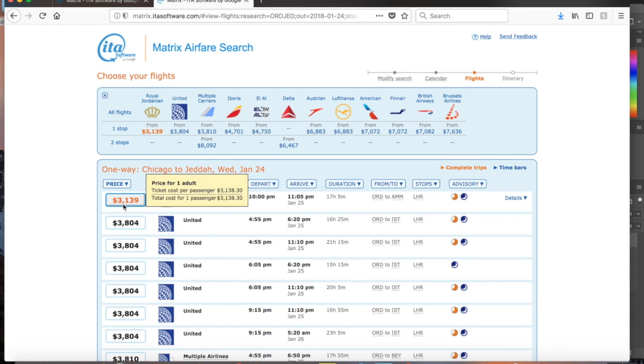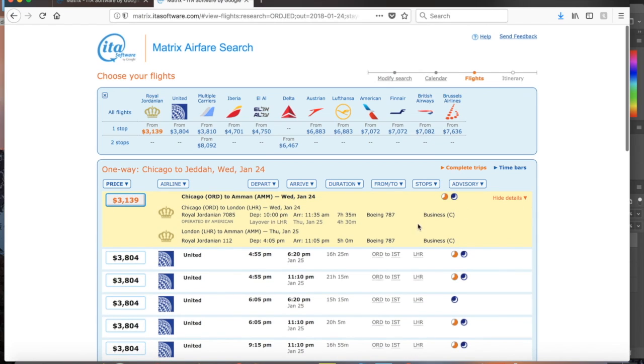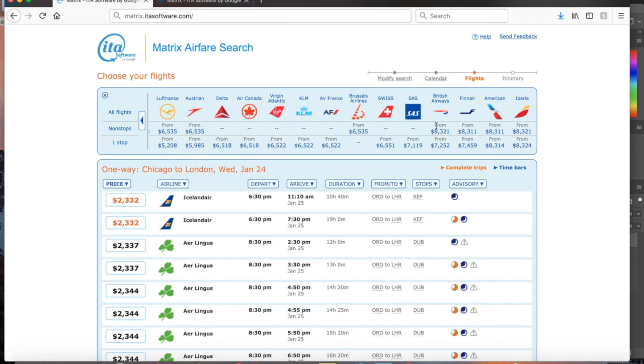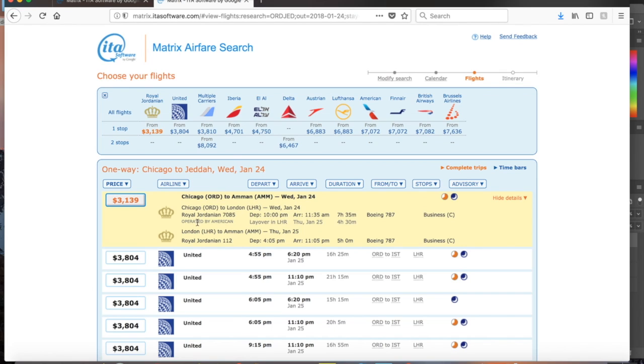The first fare of $3,139 is with Royal Jordanian Airlines, and it actually goes from Chicago to Amman, Jordan, with a stop in London, which is great because we want to get off in London. And if you click here on details, you will see that they're both business class flights, but the first leg of this journey is actually operated by American Airlines. And if you recall, the first flight, a nonstop flight on American from Chicago to London, was $8,311. If I book with Royal Jordanian, the first flight is also American, and the price is only $3,139.